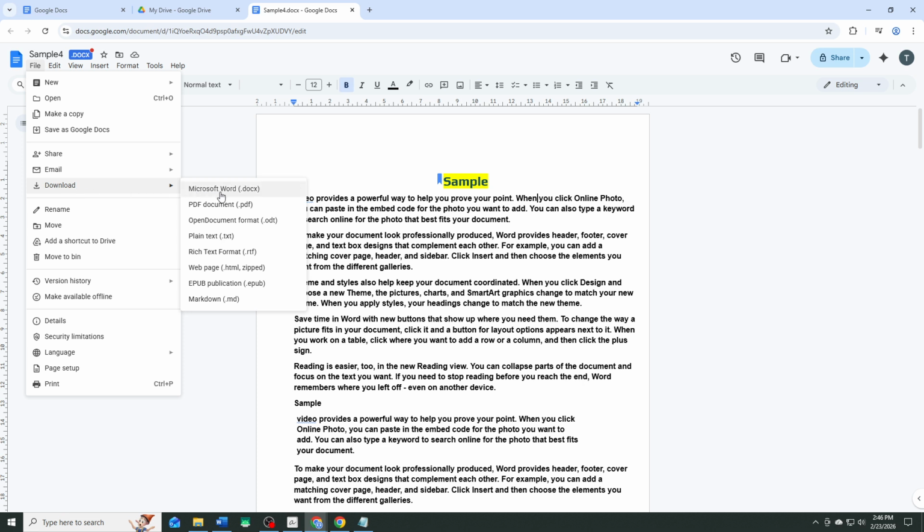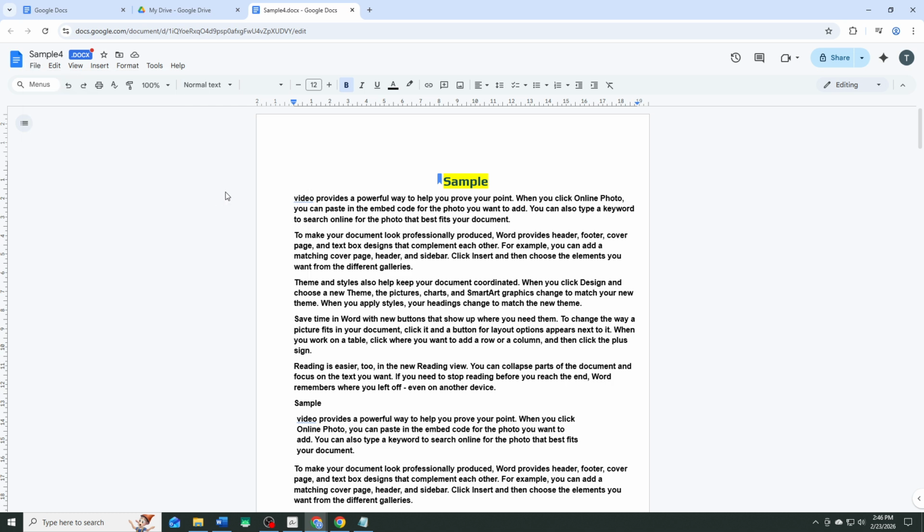And that's it. You can now easily open and edit Microsoft Word documents in Google Docs on both PC and Mac.